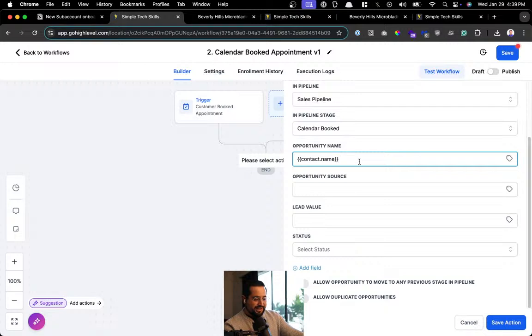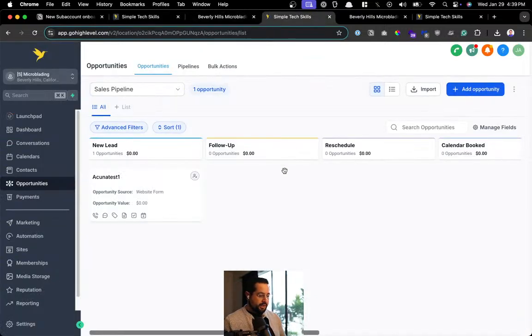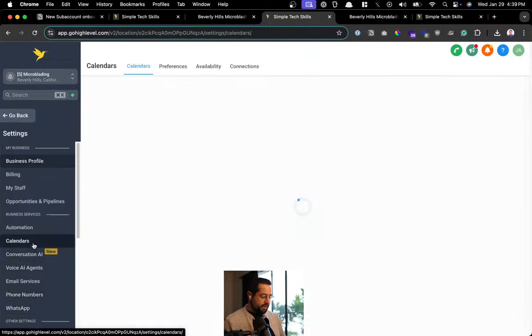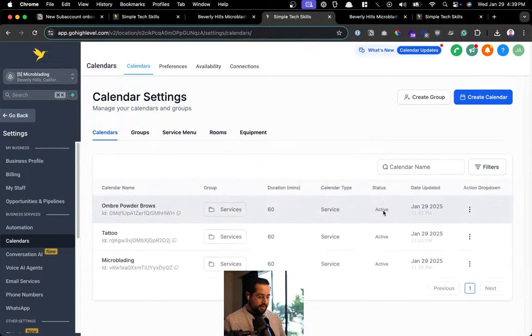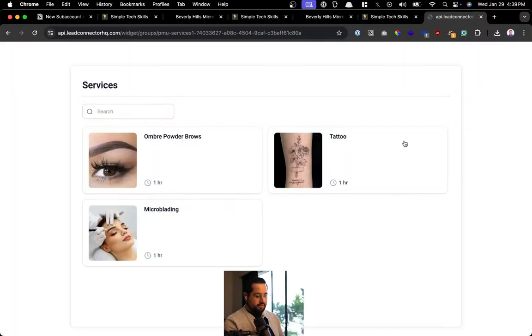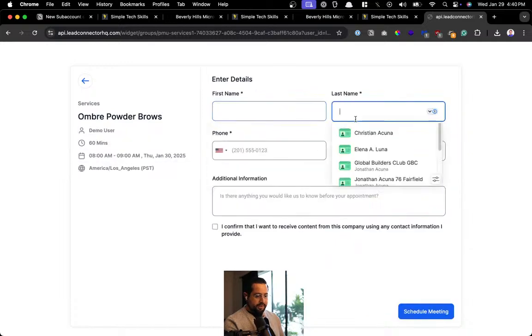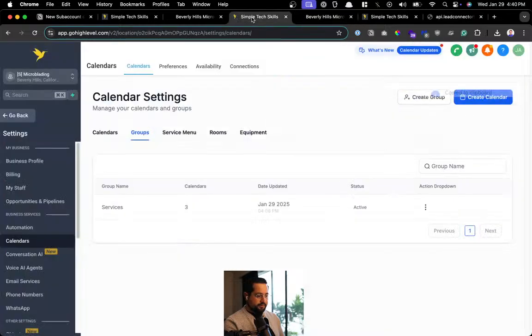So contact's name. Actually, it's going to be their full name, because from the calendar booking, if we go to settings, calendars, if they book on this calendar, for example, we can check by doing the services. So this one, look how beautiful this is. We're asking for their first name and last name, so we'll get their full name from it.